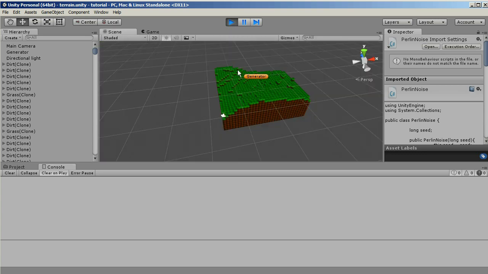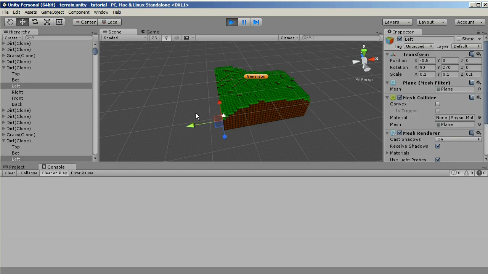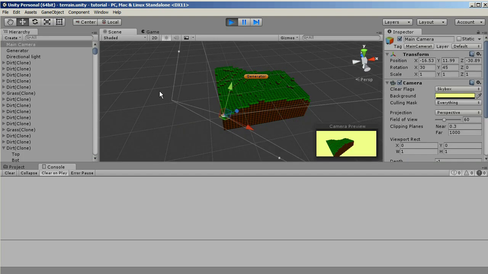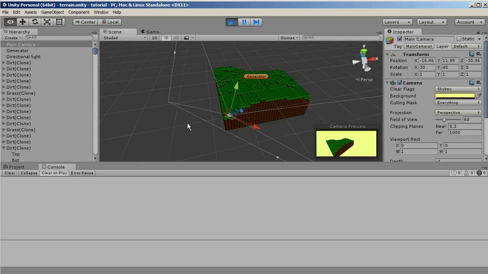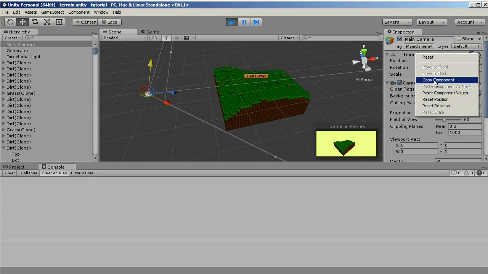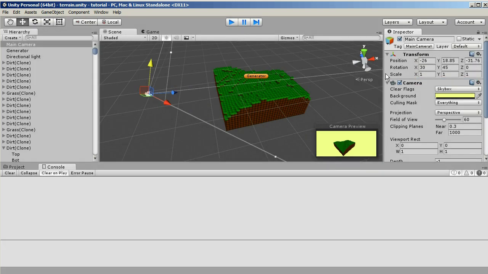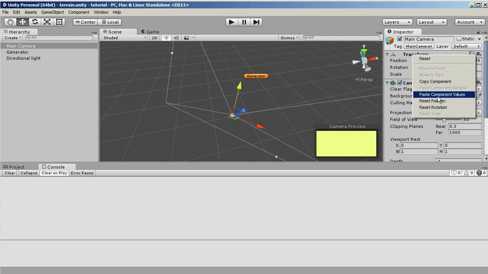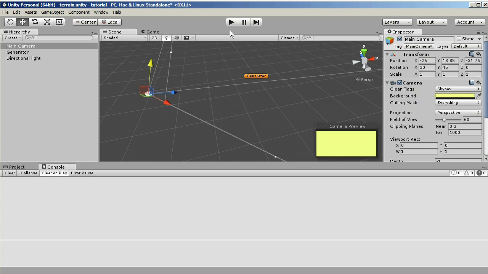So I'm going to start by modifying the camera a little bit. There's so many things in here, it's moving kind of slowly. I'm going to cut to the camera looking the way I want it to. Alright, the camera looks right. So I'm going to copy this component, hit play, and paste the component values. Okay, now for the things I want to talk about.